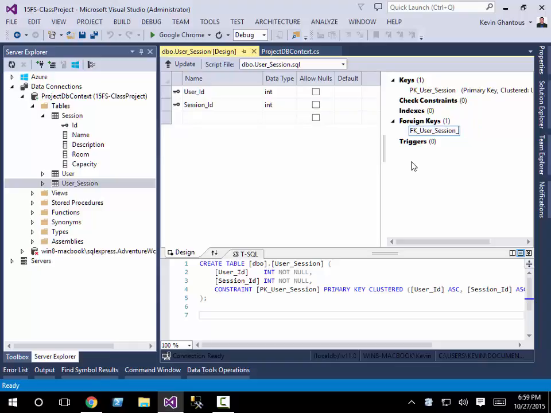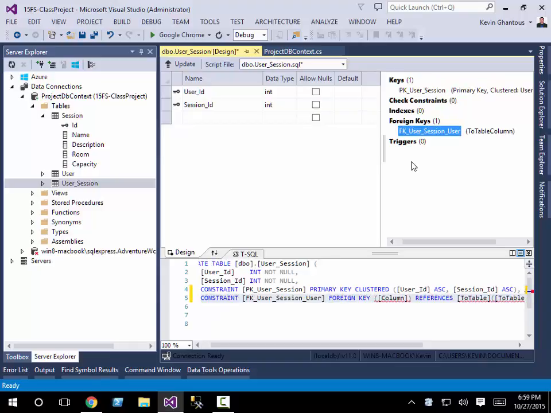So it says this is user session, and this is connecting to user. So I'm going from user session to user. You'll also notice that my table name was user_session. So that way you can easily identify that this is the many-to-many between user and session.